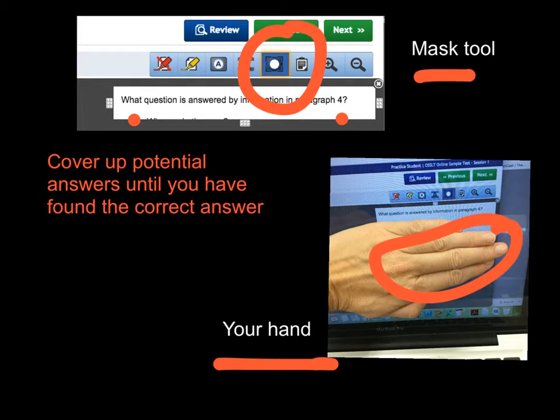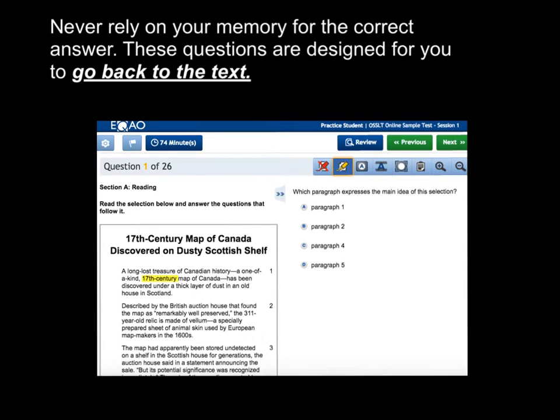Once you've read the question, gone back to the text to find out what the question is about, and formulated an answer in your head, you can uncover the question answers and select the best one. Never rely on your memory for the correct answer. These questions are designed for you to go back to the text.